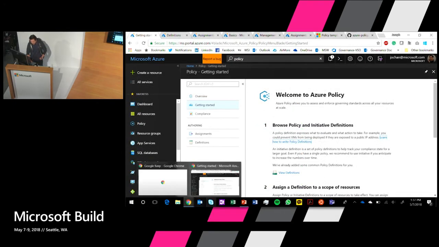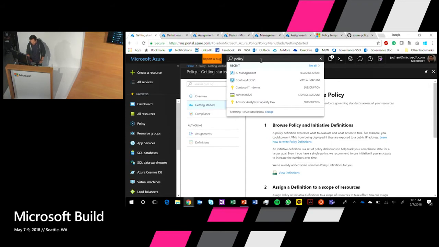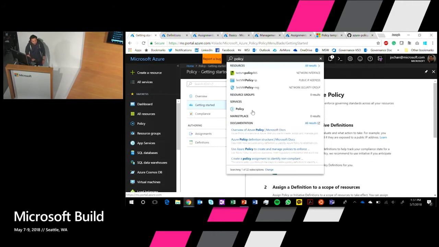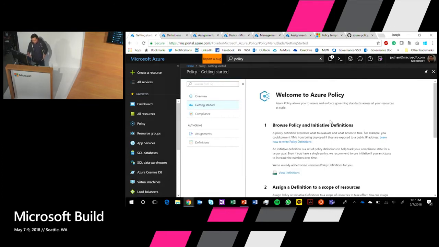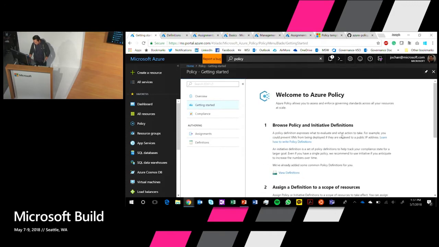What you're looking at right now is the Policy Center view in the Azure portal. To find the Policy Center is really easy. Just go to the portal search and type policy, and you'll find Policy Center right there. This will open up the Policy Center, and we've got a really great getting started experience that will help guide you through how to use policy from day zero.